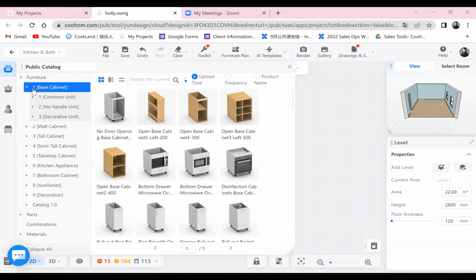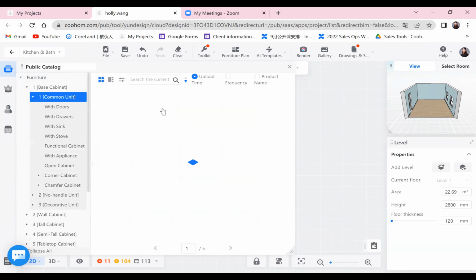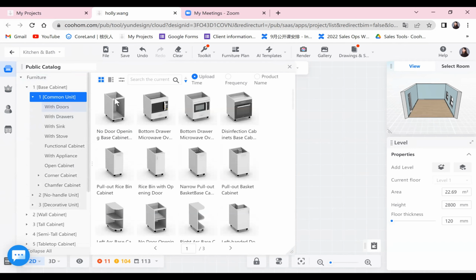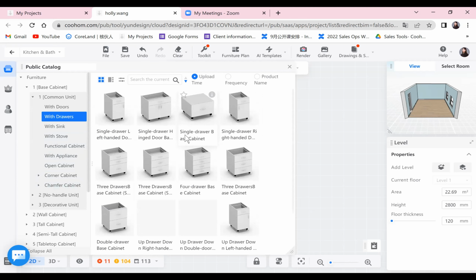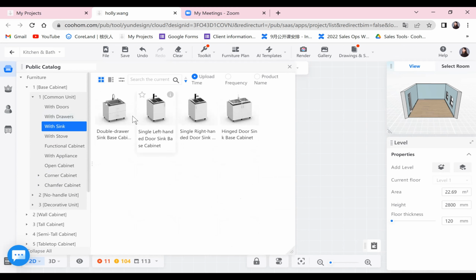Okay, so here you can find the base cabinets, which are the ones you use on the floor, right? And here you can find some basic ones, with doors, single door or double door. And also we have ones with drawers, with different numbers of drawers, and with a sink. So some of the cabinets have a sink on top of them. But here we have only four different styles.